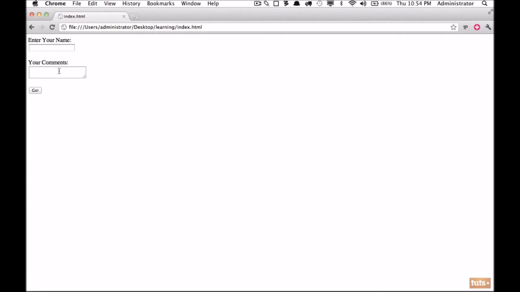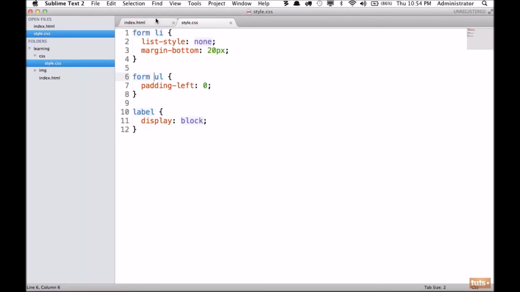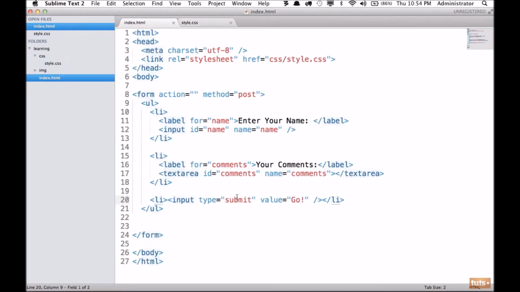So now we have our text area, and that's still not a lot of room to type. You can see very quickly you run out of room. So why don't we set a width and a height? And there's two ways to do this. One is to apply it within your markup.